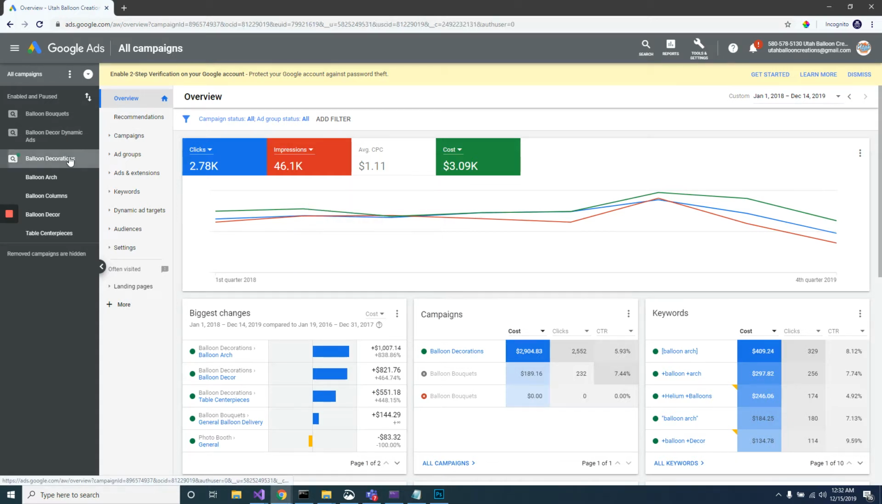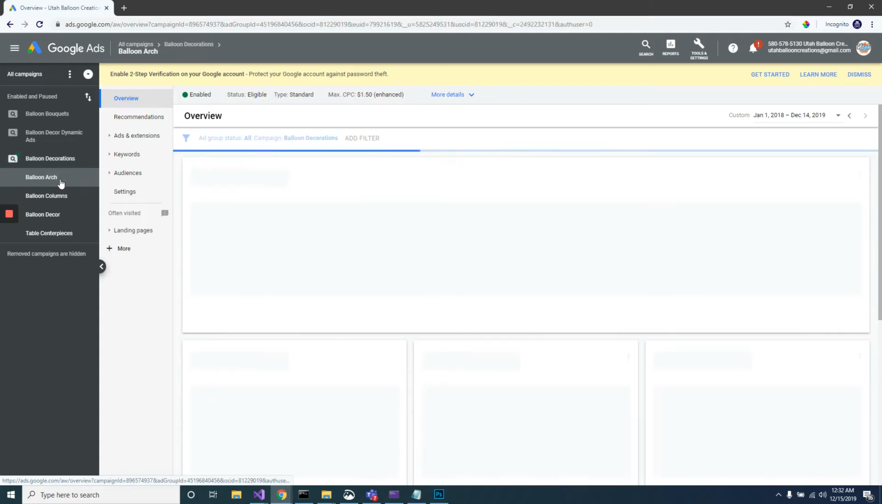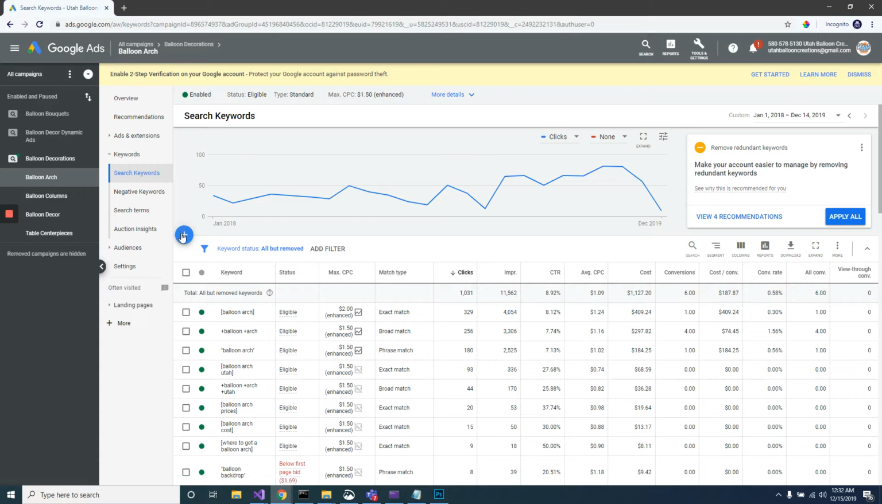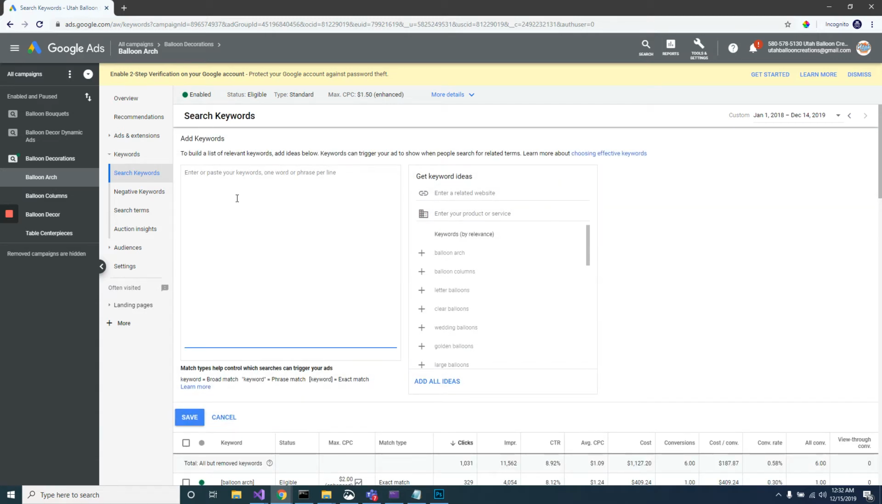If you have multiple campaigns, go to the campaign you're interested in, and then you can go to the keywords section. If you're going through this for the first time, this will be something you'll see when you're setting it up, which is adding keywords. But basically the idea is there are 4 different types of keywords that you can search for. The first is a broad match.